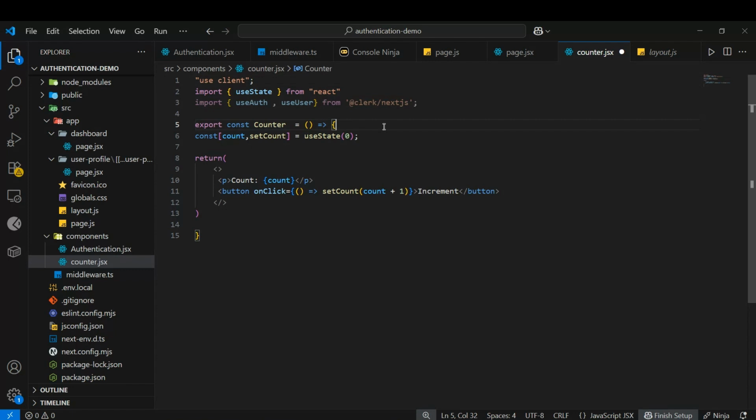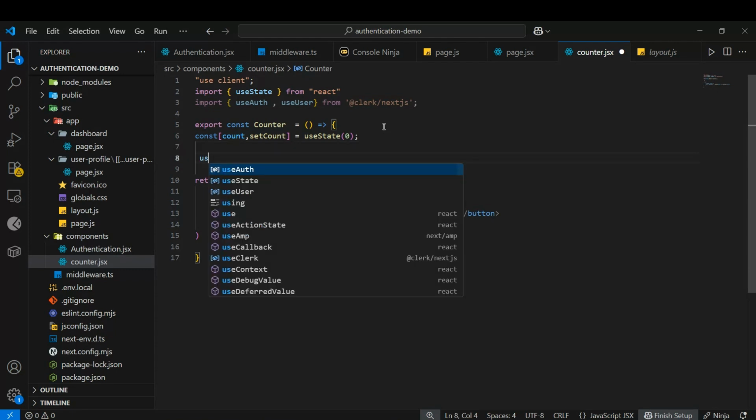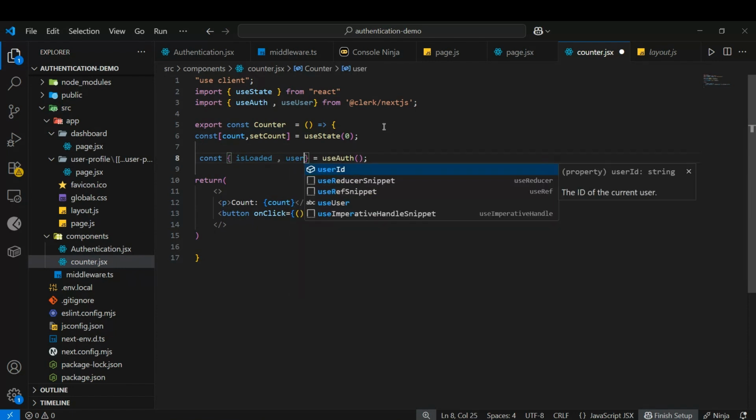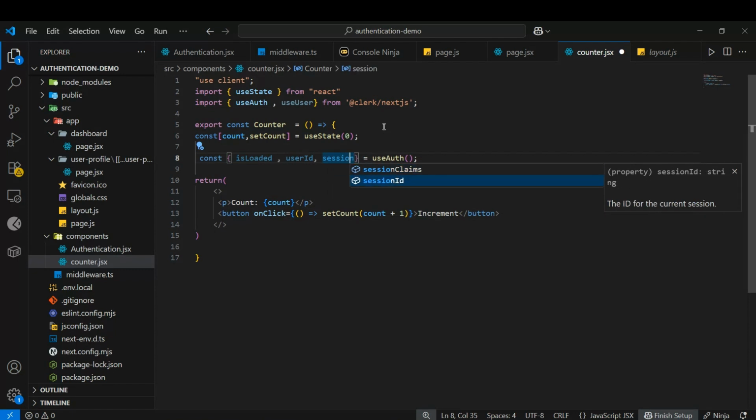So how can we access that data? Here you can see that we can use useAuth, and we can destructure some data with const. I can type isLoaded, so when you type isLoaded, it is already there. You also get the userId on it. These are the things which you get from the useAuth hook in Next.js. There is getToken also.